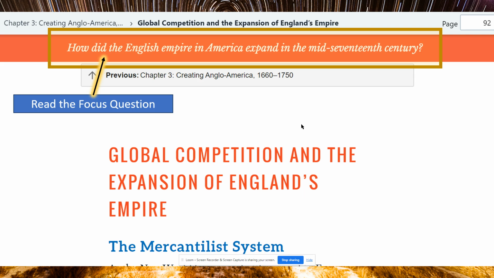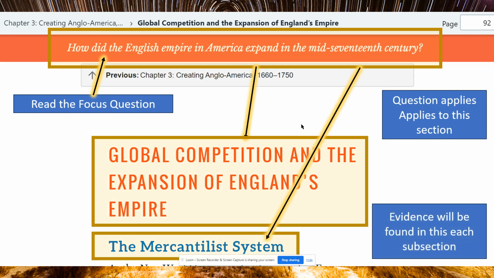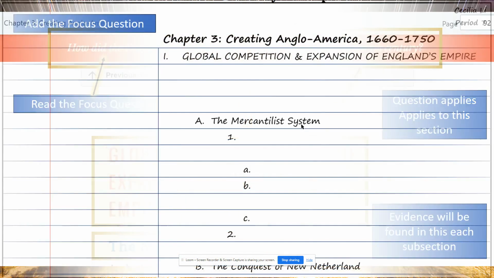In this case, you're on the focus question: how did the English Empire in America expand in the mid 17th century? And so again, this directly applies to that particular section. And what you have are various subsections that will help to support that point there. So keep in mind, these titles are very useful later on. So please do take a look at those. So the first one is the mercantilist system.